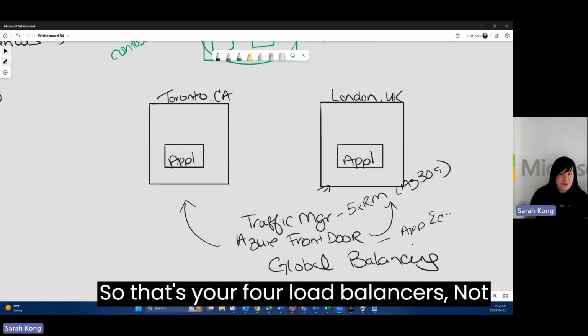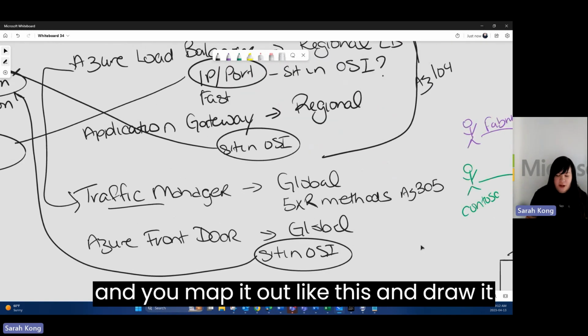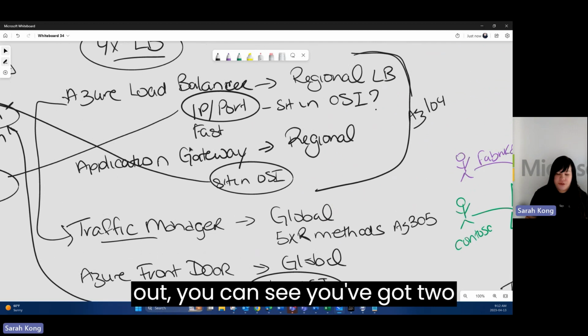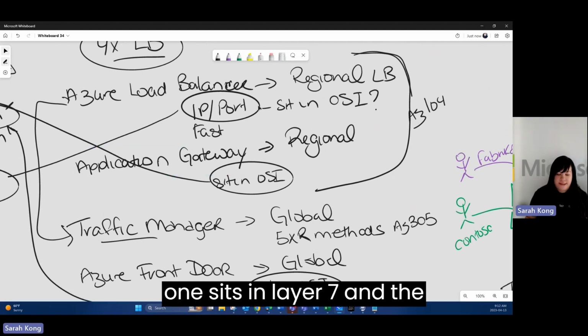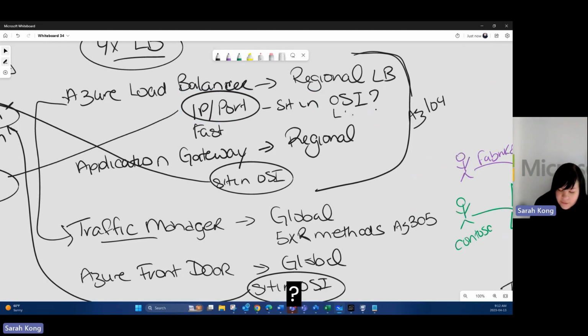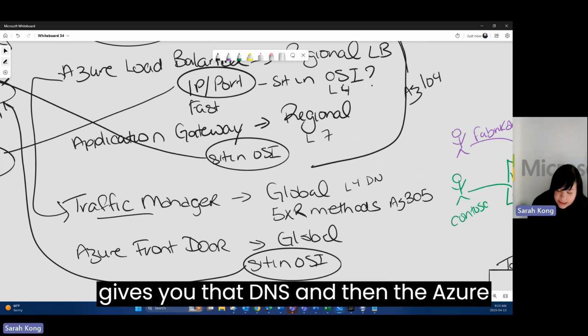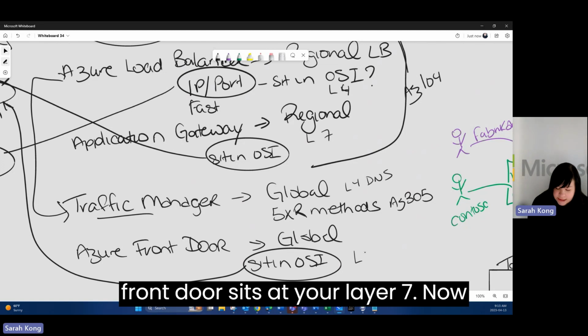So that's your 4 load balancers. Not too bad, right? When you think about it and you map it out like this and draw it out, you can see you've got 2 that are regional. One sits in layer 4, and then one sits in layer 7 in the OSI. And then when we look at Traffic Manager and Azure Front Door, those are two globals, right? One sits at, I don't really like saying this, but kind of layer 4, it gives you that DNS, and then Azure Front Door sits at your layer 7.